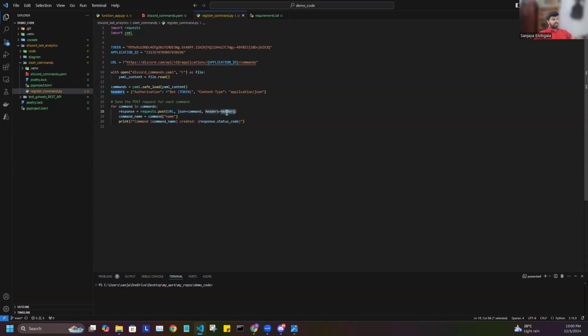And also for the headers, you need to provide the token of the bot so that it can identify that this particular bot needs to be registered with this command. So that's how it happens. Right. So that's pretty much what this code does.